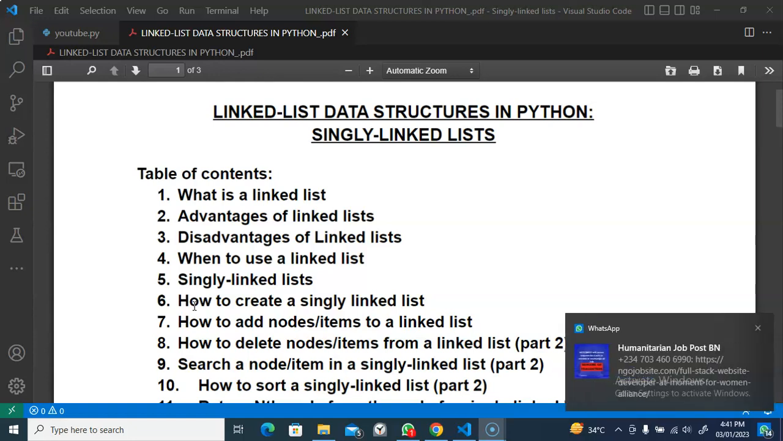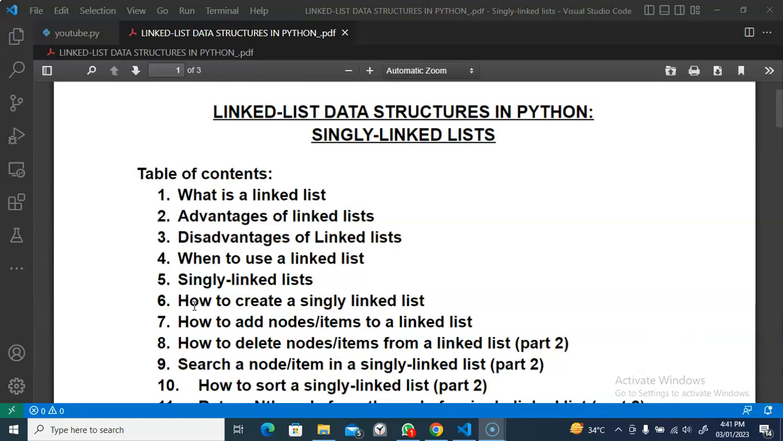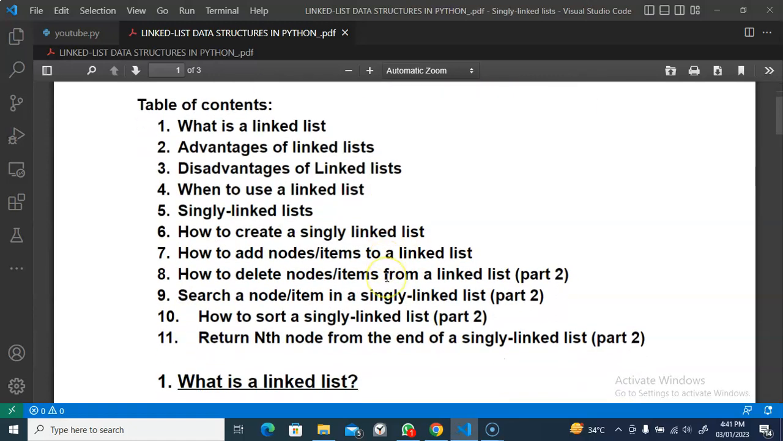In this video, the first for this year, I'm going to talk about singly linked lists. Singly linked lists are a type of linked list data structure in Python. In this video, I'll tell you what a linked list is, the disadvantages and advantages of linked lists, when you can use a linked list, and also I'll tell you the characteristics of a singly linked list, how you can create a singly linked list, and how to add nodes to a singly linked list.